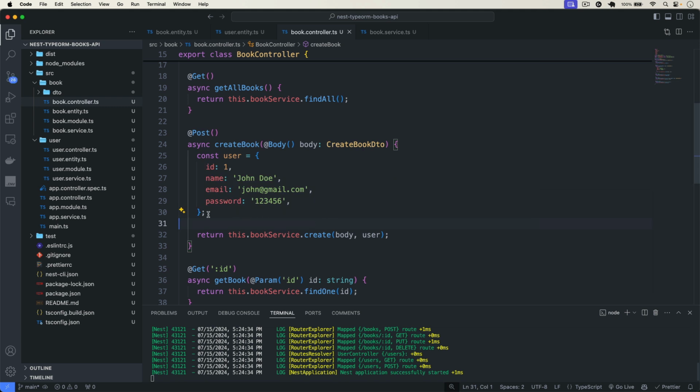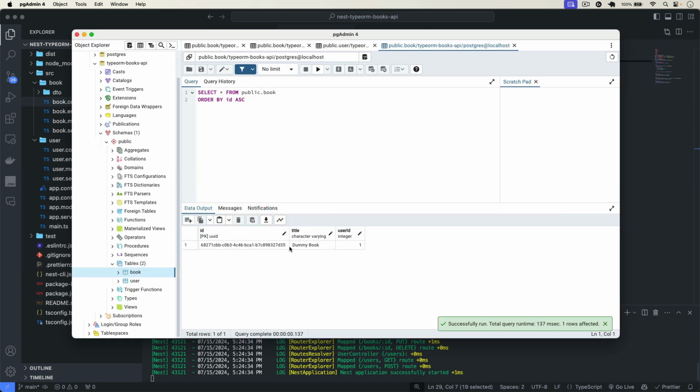Now before closing this video, let's also discuss subscribers, and how we can use subscribers to hash this password. We know that we are basically saving this password as it is in our database. You can see that here.